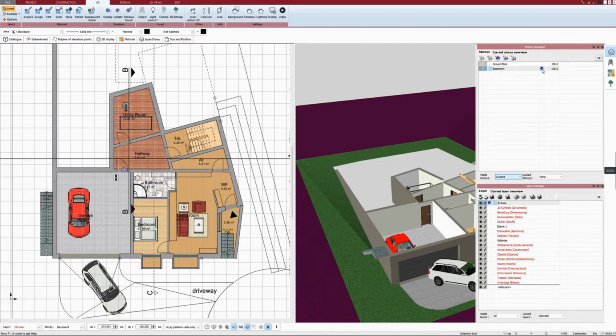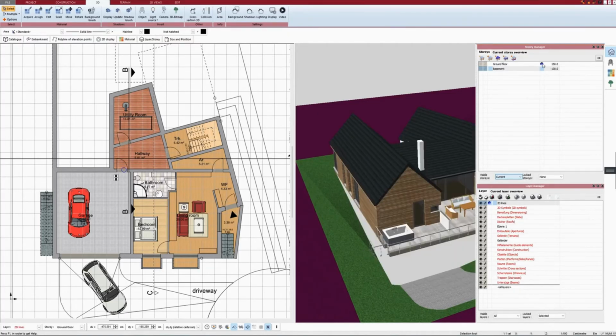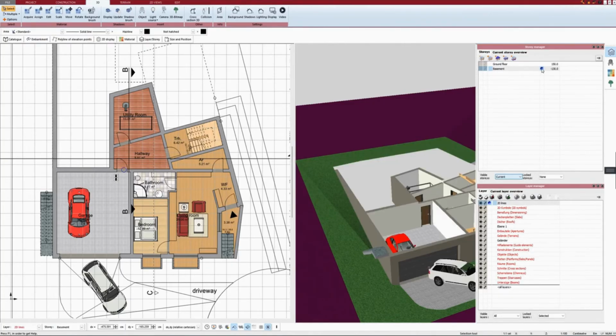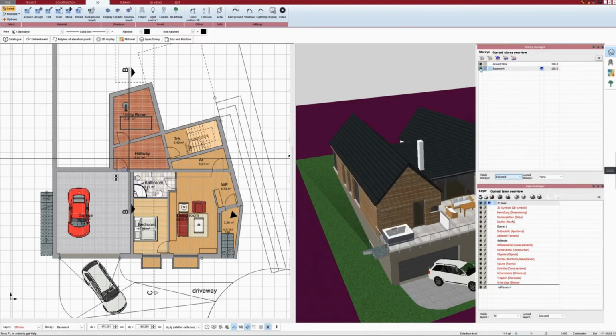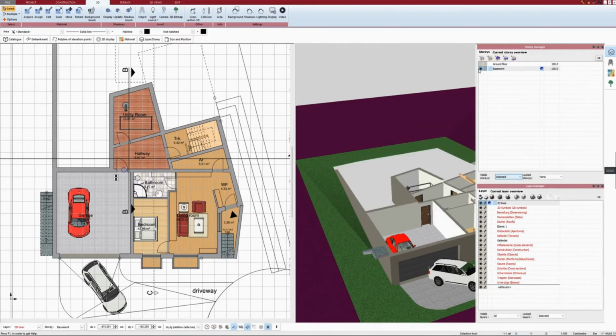So currently, for example, I now click on Current, i.e. the currently selected floor. With this blue dot, I determine which floor is currently current, i.e. currently selected. But if I select Selected, then all floors that are shown or hidden here are shown.